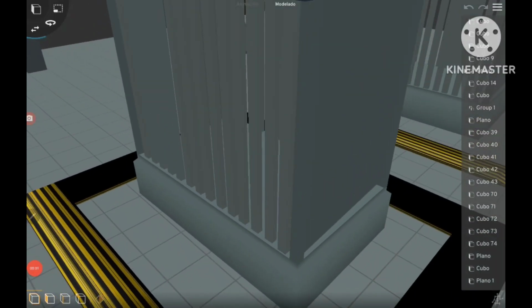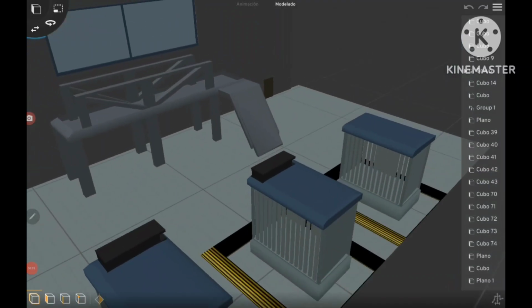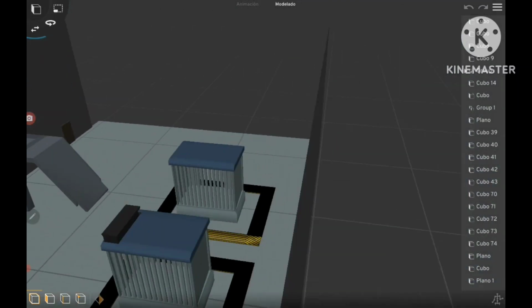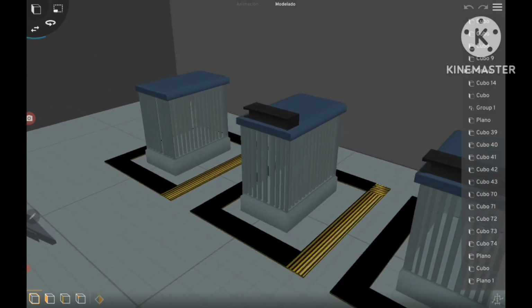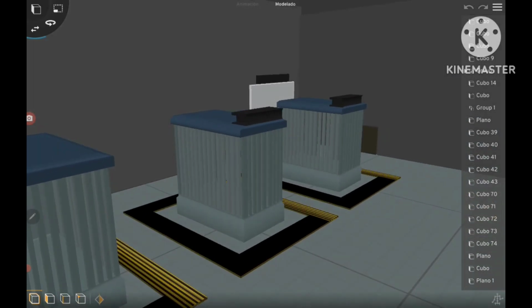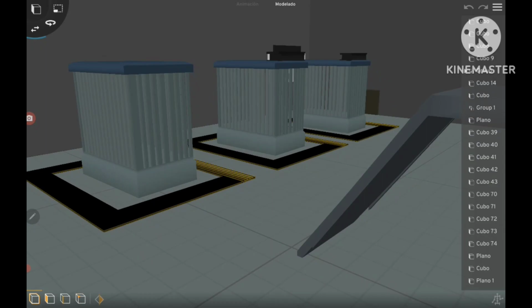So okay, now that I drew the map, I went to Prisma and decided to model it. It is very important to model it, because I will use it later as reference for the backgrounds, and I use it for the storyboard.